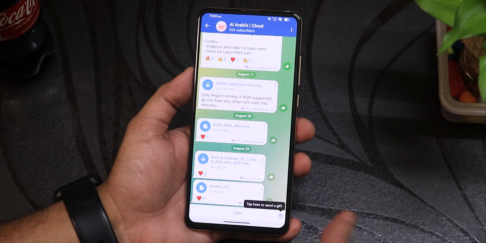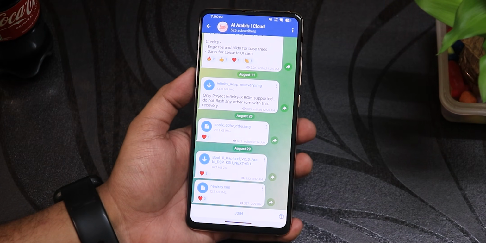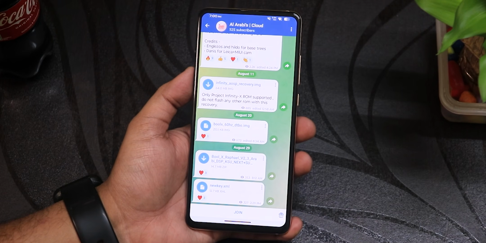Yes, obviously I'll link all the posts and stuff. This is the new key XML. This is the keybox, I think, so I will try that. Yes, there is an option to import the XML.